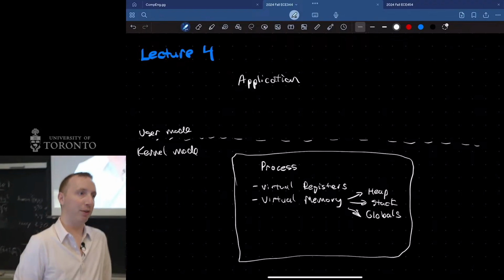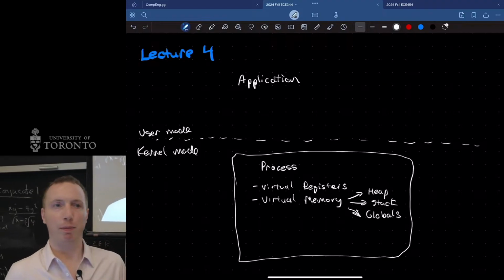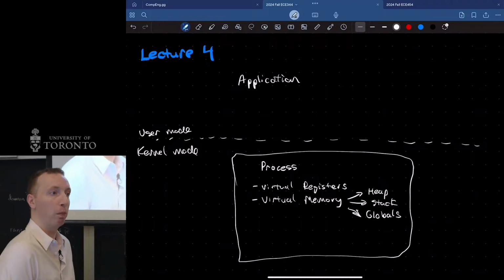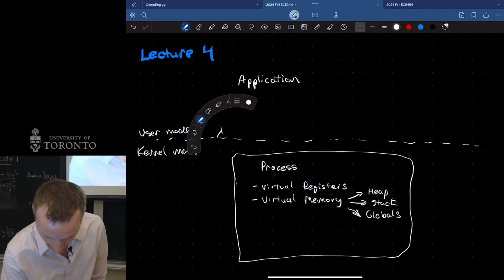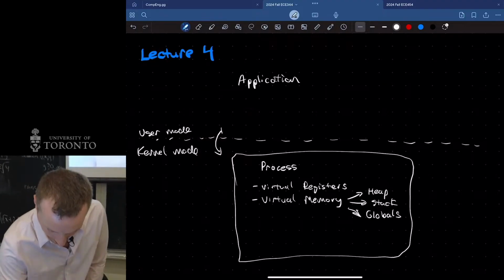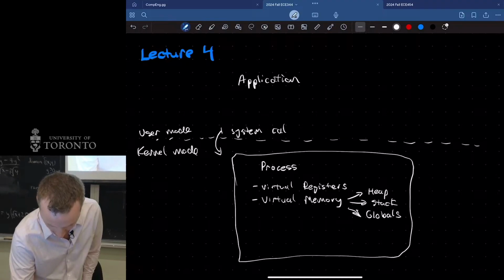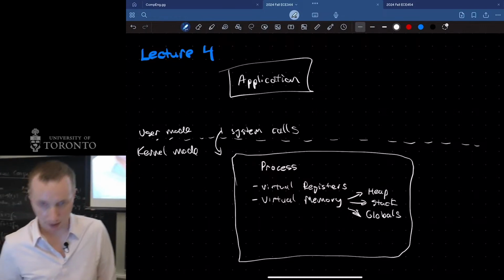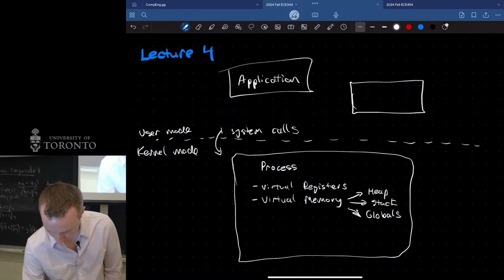So if your application wants to use any functions from the kernel, what is the name of those special functions? System calls, right? So if I want to go over this boundary here and actually use things, these are our system calls. So we have our application here running in user space. And what could happen too is there's libraries in our user space.